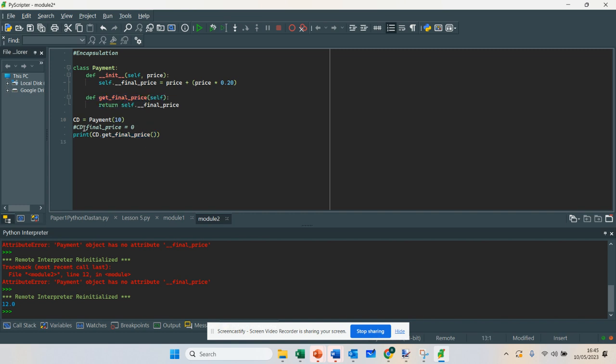Now, this is where it's really cool, because if as a programmer you accidentally change or think that you can change that, so watch, I'm going to go onto that and I'm going to go cd._final_price. So I've written it exactly as it was there. And there I am thinking that I can change that outside of the scope of this. Watch what happens.